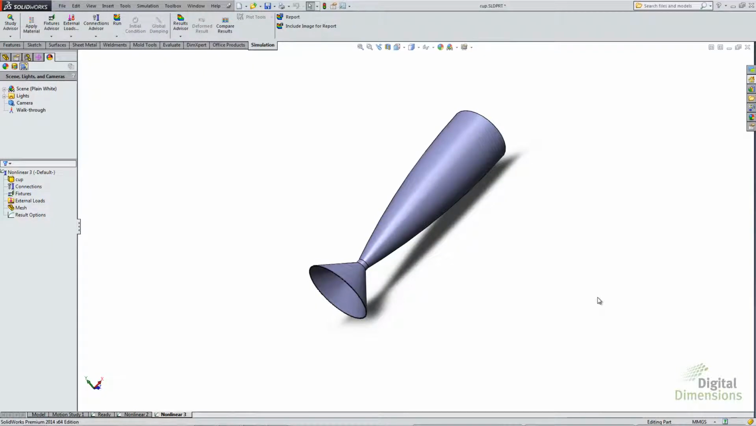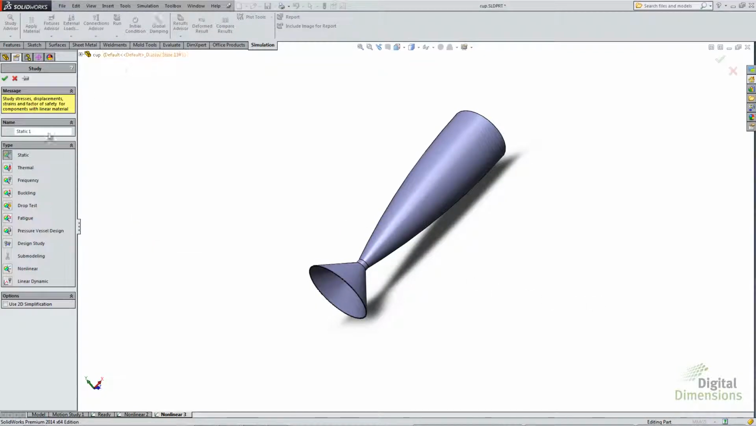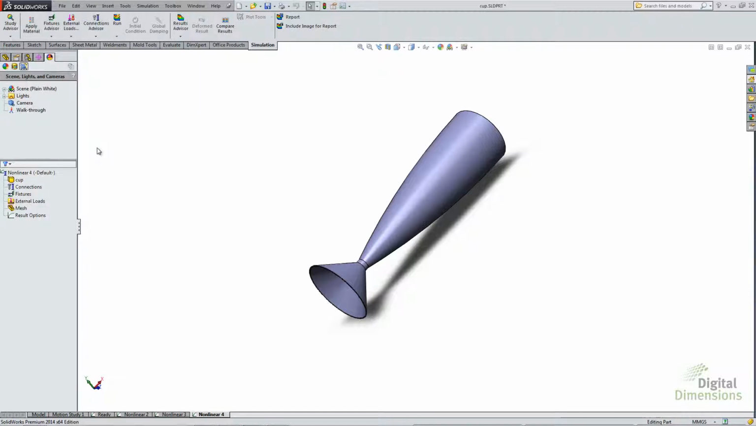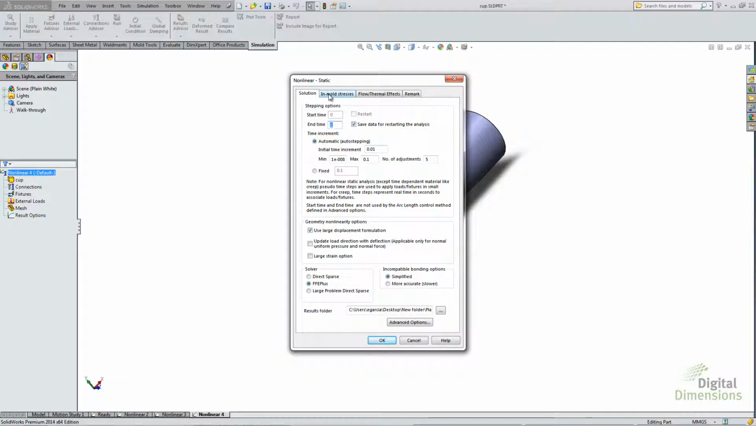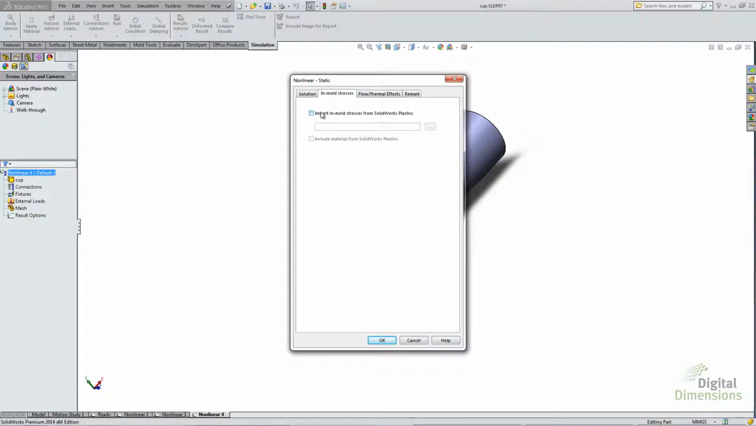To do this, we're going to start a new nonlinear static analysis with Simulation. Again, this ability is only for SolidWorks Simulation Premium, and the trick is to go into the study properties. You're going to find a new in-mold stresses tab where we can checkbox the import in-mold stresses from SolidWorks Plastics.